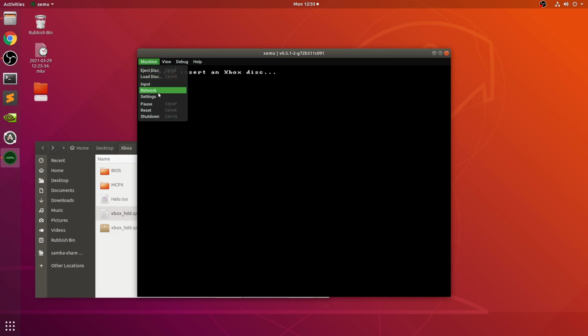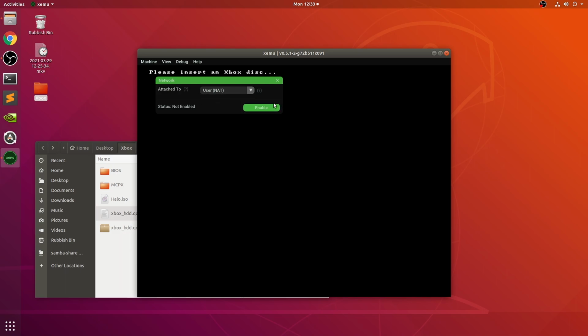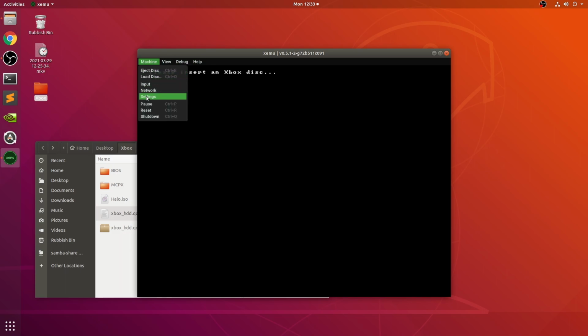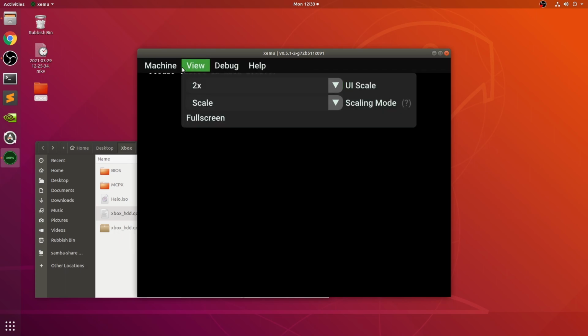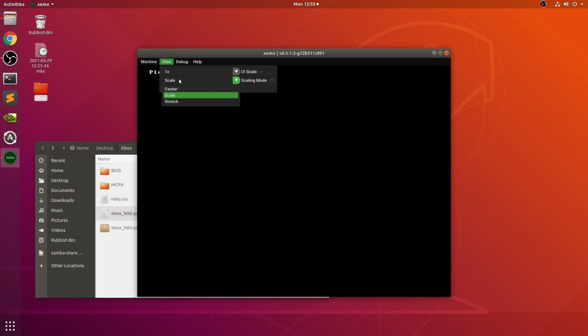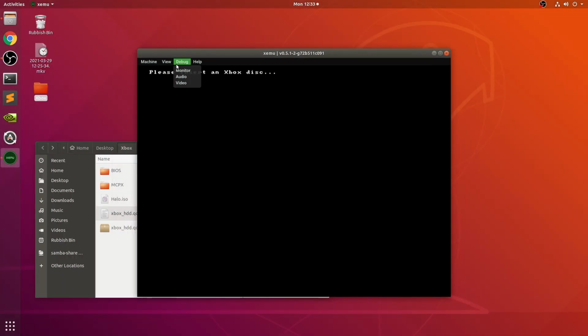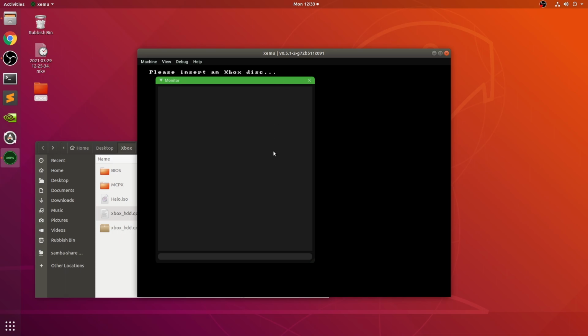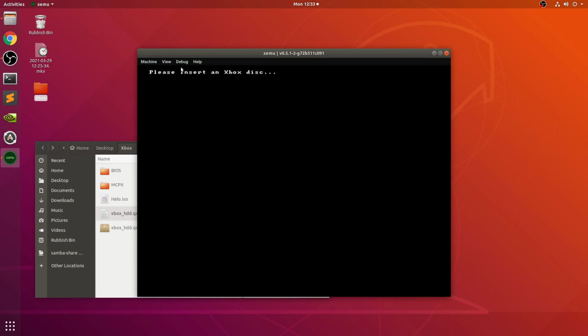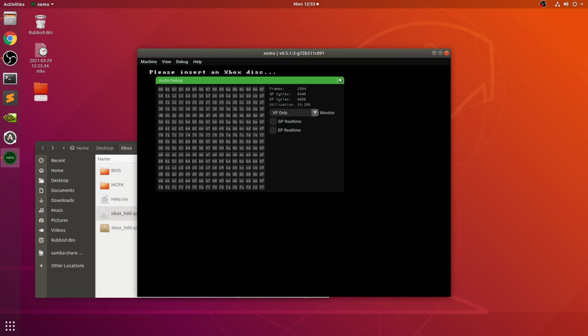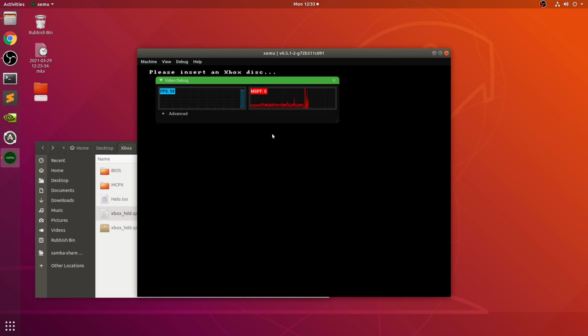And next, you can go to network and configure the network if you want to. I'm not going to enable it because I don't need to. You can set in what we've already done. You can pause the game. You can reset it, which is like restarting it, shutting down or close the emulator. In view, we can change the UI scale. If you want it a little bit bigger, you can change scaling mode. You can make it go full screen if you want as well. And in debug, you can open monitor and you'll get a bunch of information when you launch a game. You can also debug audio as well. And you can also debug video so you can see the frame rate, which is pretty darn cool.